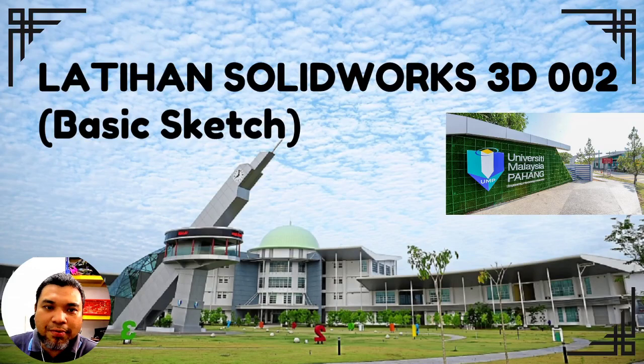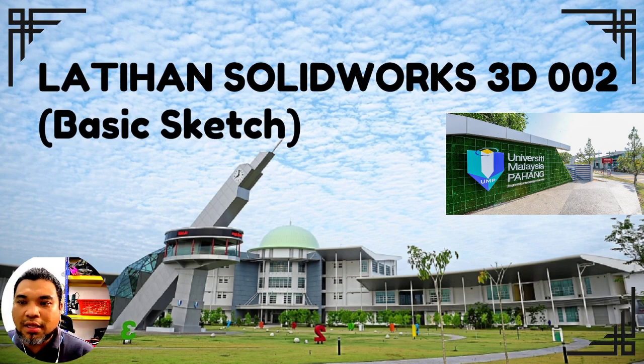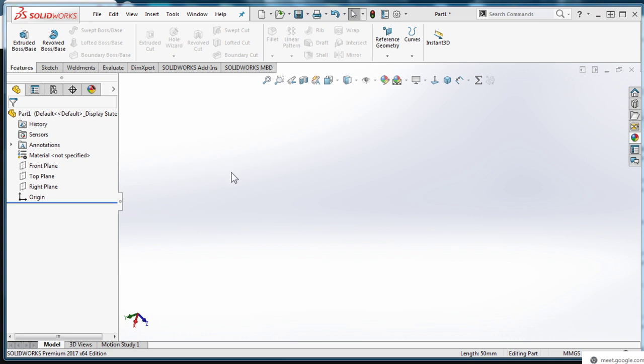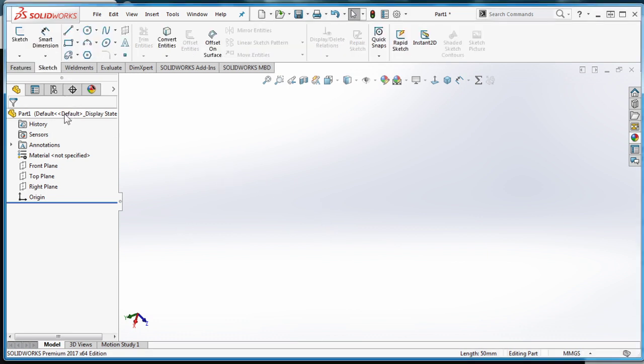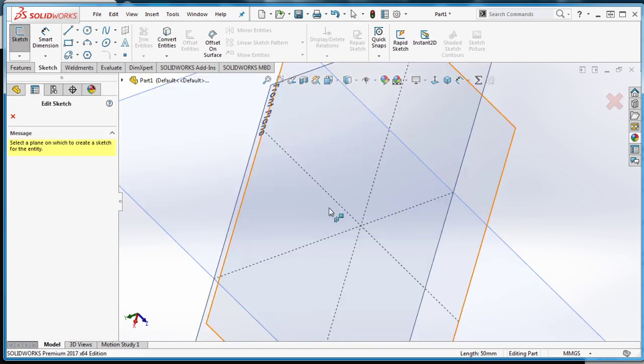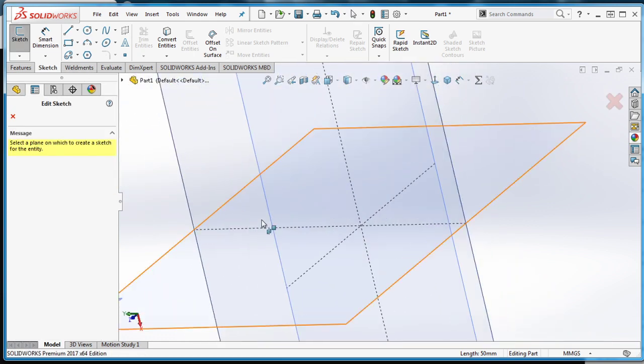Okay, now we are going for the basic sketch of the Solidworks. Previously it was just playing around with Solidworks, so now we're going with the Solidworks. Okay, so open Solidworks and again sketch, select the plane that you want.